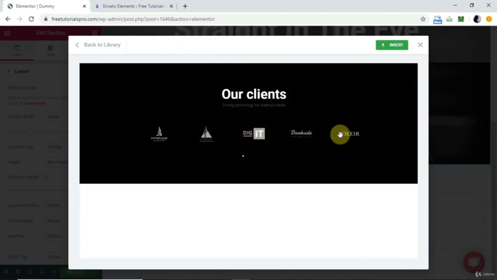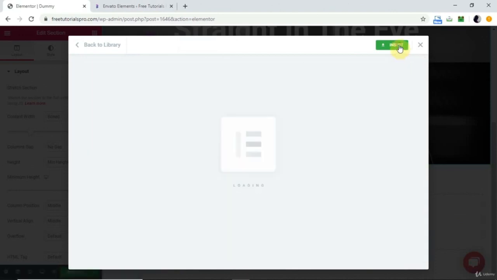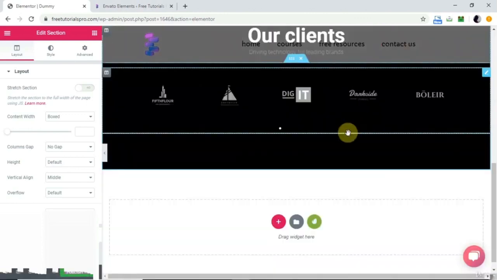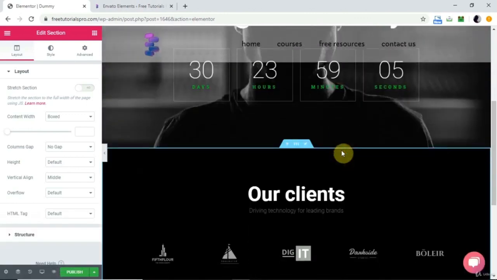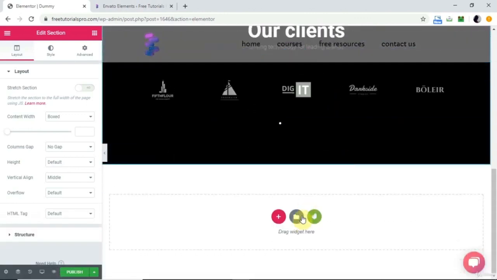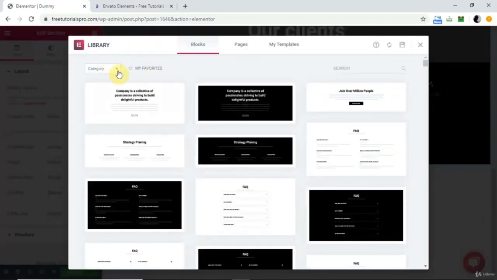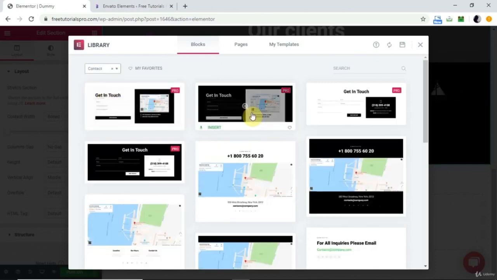All you have to do is change these logos with your clients. Click on insert, and this particular section gets added here. Next, let's just add one more last section. And there are so many sections that you can add to a particular web page, guys, so don't worry about it right now. Let's add a contact us section.